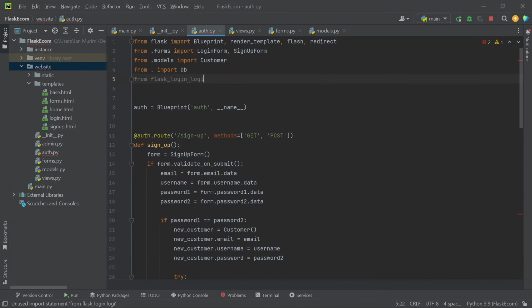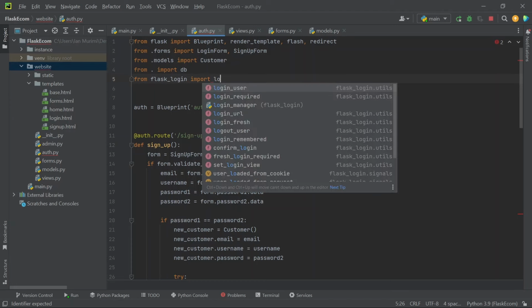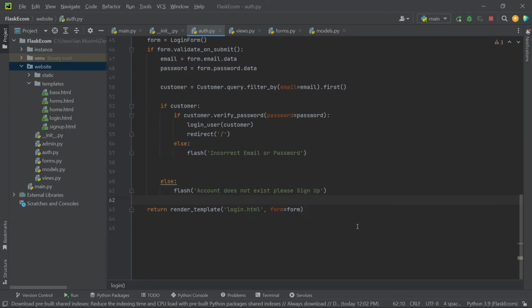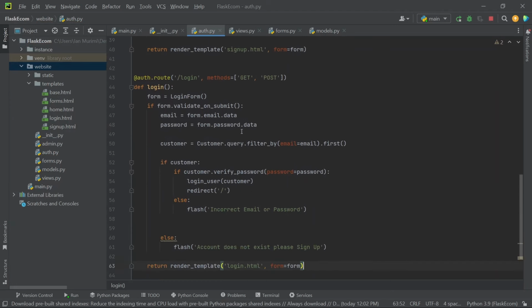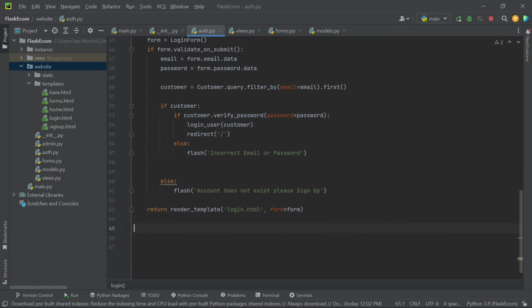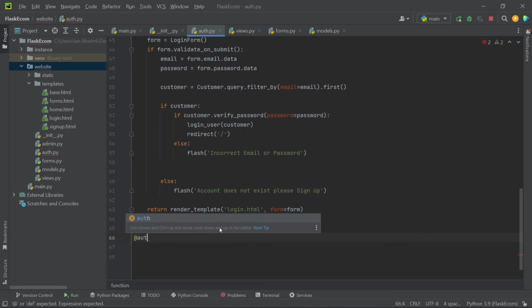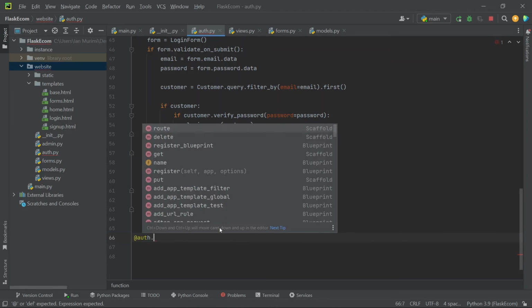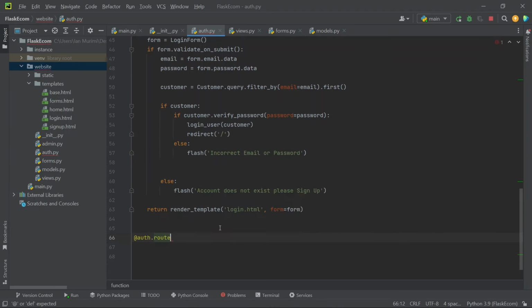So from flask_login, import login_user. And after login, we also need to provide a logout function. So at auth.route, and then this one is logout, and we provide the definition for the function.